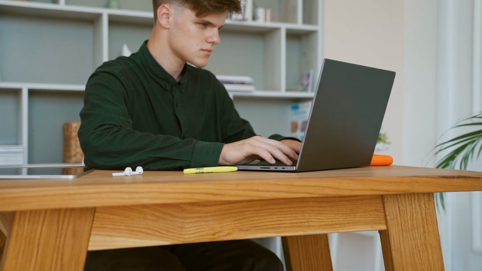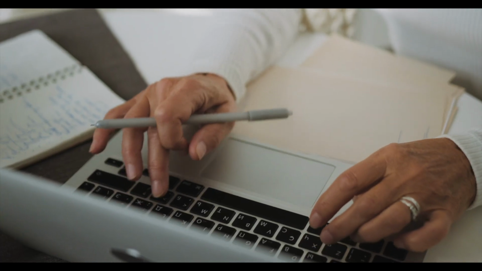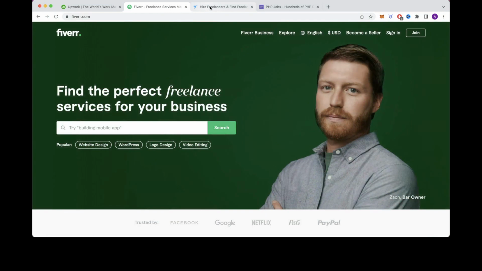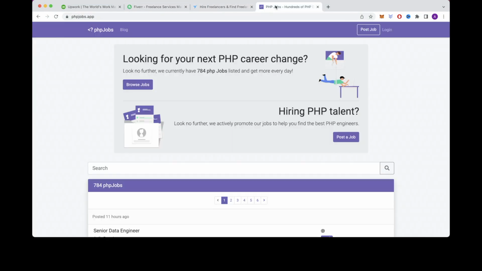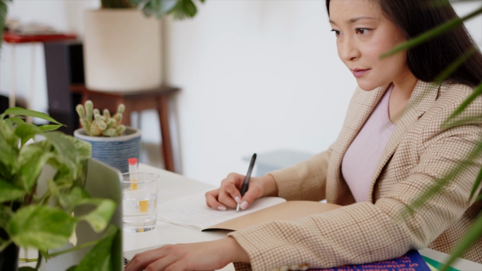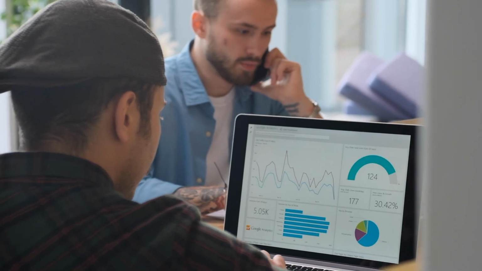So next is creating the content. Either you compile and edit the content yourself, or you hire a content team. So if you decide to hire a content team, you can choose from several different freelance websites like Upwork.com, Fiverr.com, Freelancer.com, or phpjobs.com. Each of these websites have hundreds of very good content creator freelancers that you can hire to create videos for your YouTube channel.